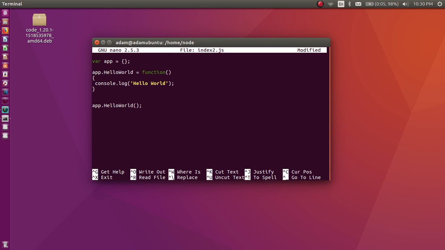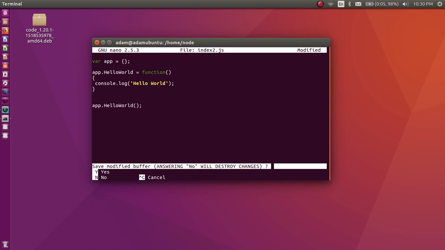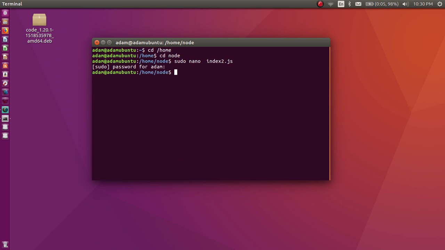So let's save this particular file. So Control X in Ubuntu. I have saved. So the file which I just created was index2.js, and to see the output of the file I need to provide node space file name, and as you can see I got my output as hello world.